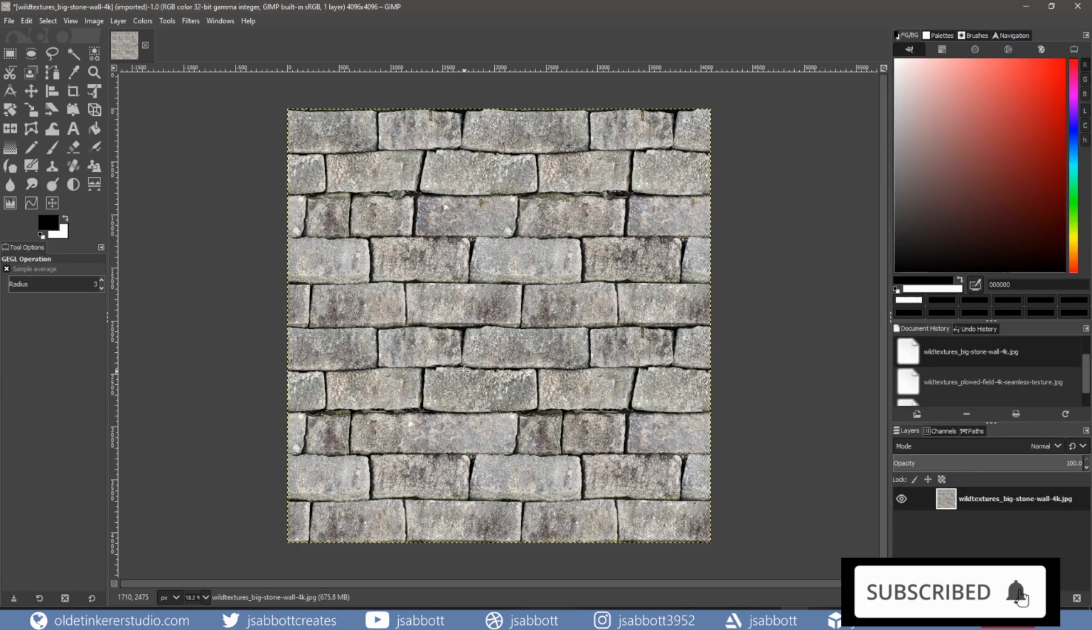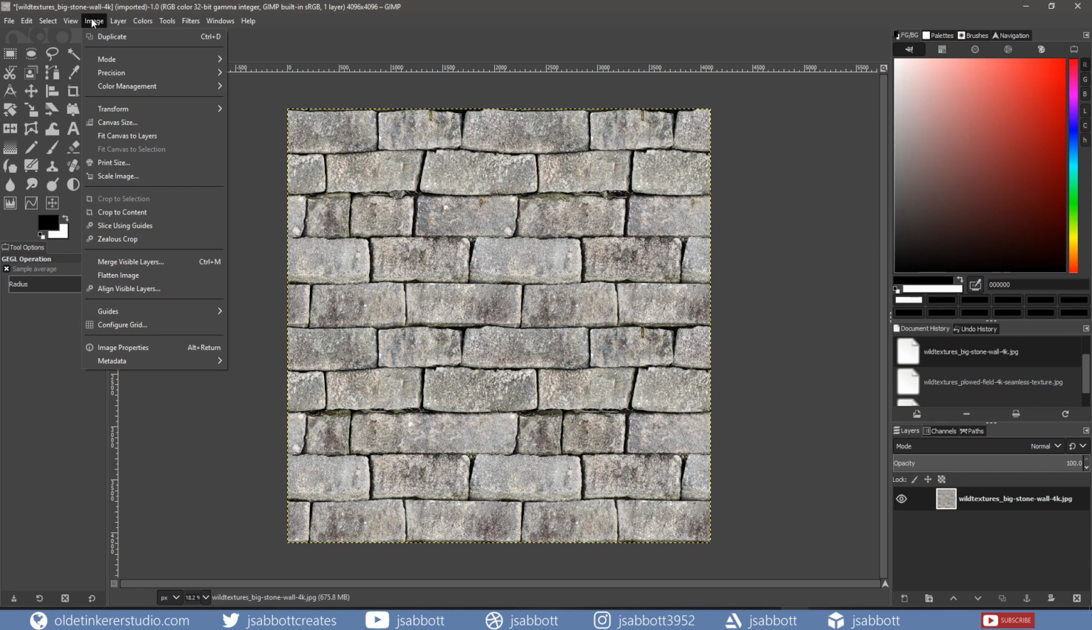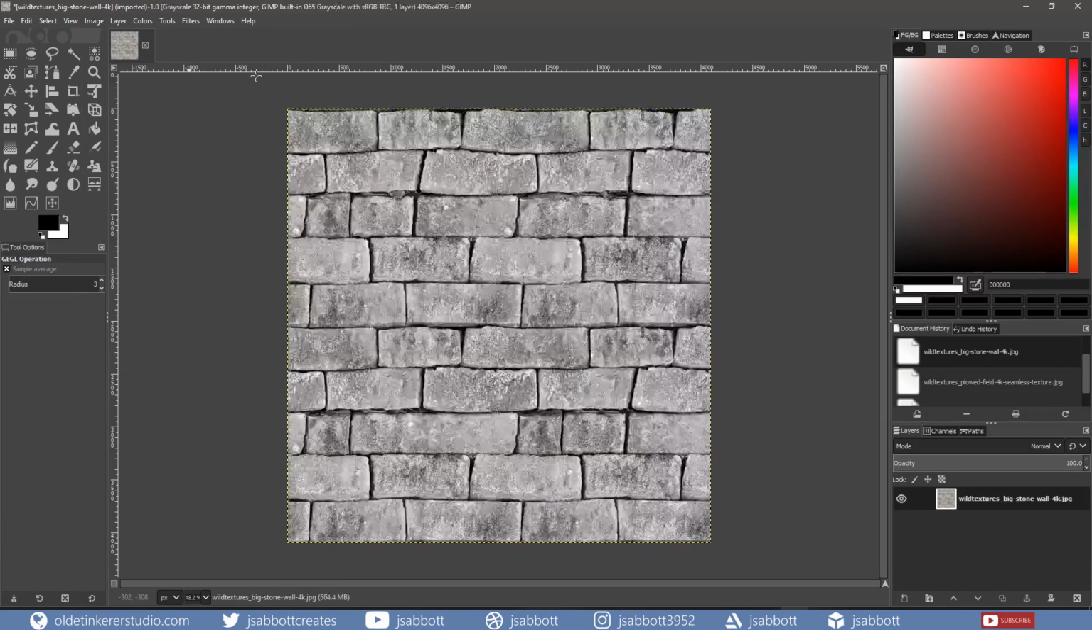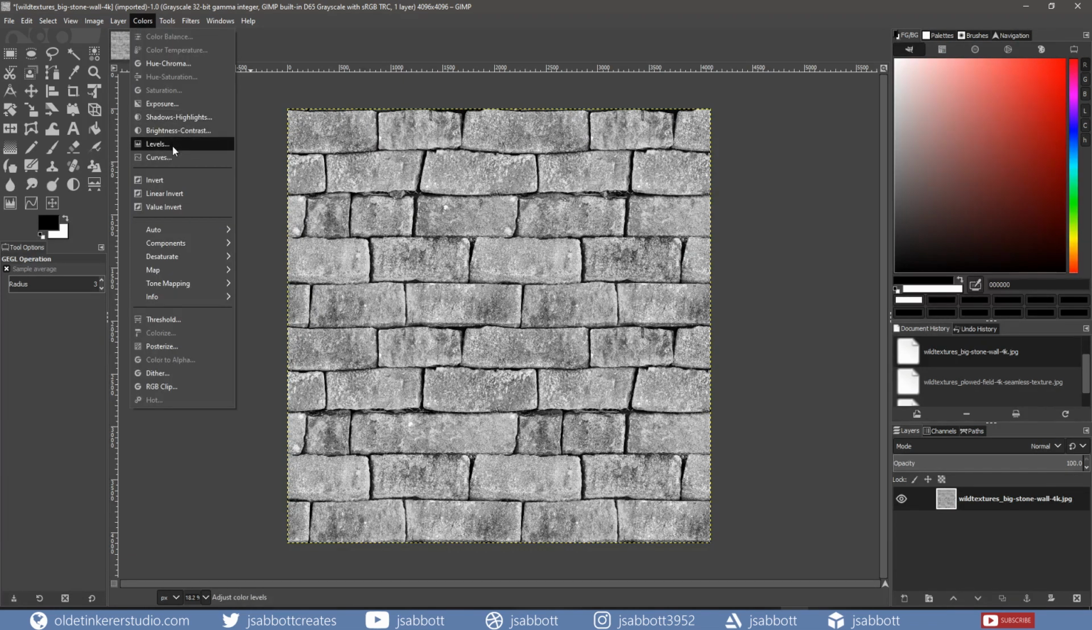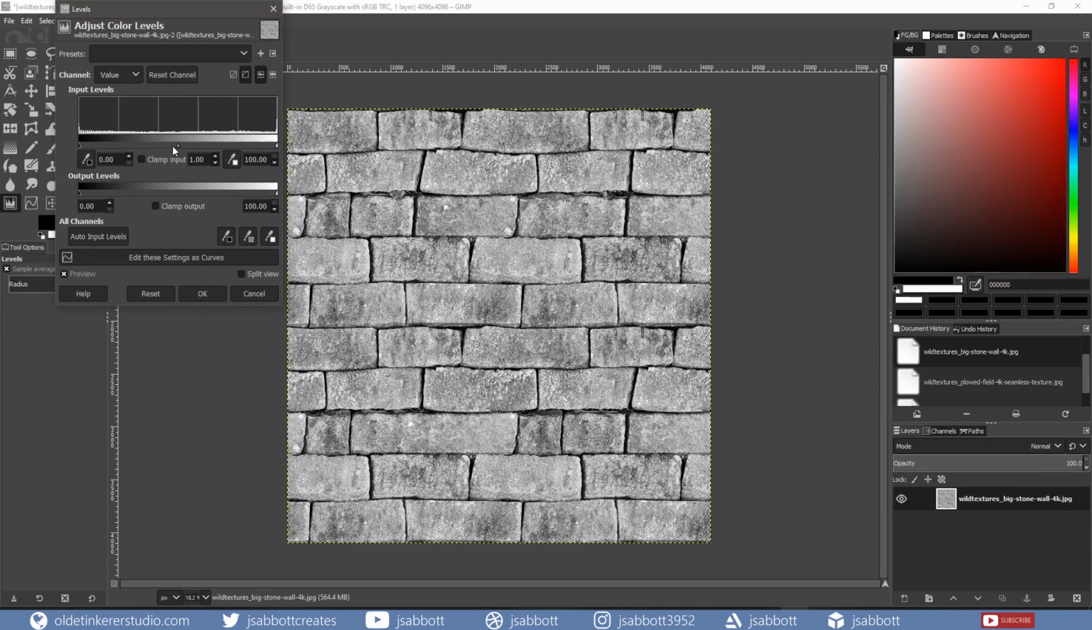Then we need to change the image to grayscale. Go to Image, Mode, Grayscale. Now we need to change the levels. This can be found under Colors. We need to make the blacks very black and the whites very white.